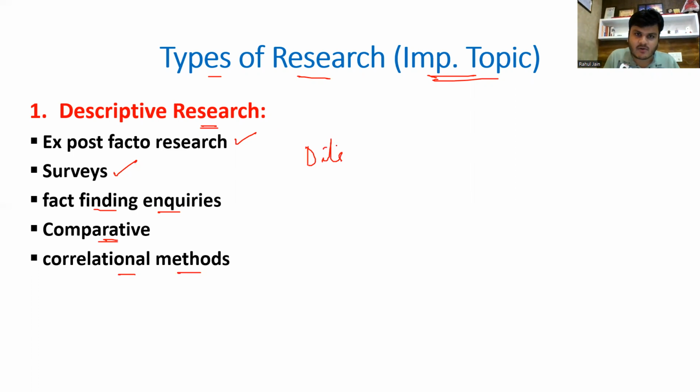It contains lots of data, or we can say lots of information, and based on the information that is gathered, some facts can be found out. Some comparison can be made, and we can relate the data sets using correlational methods. Such research that completely contains the description part is called descriptive research.